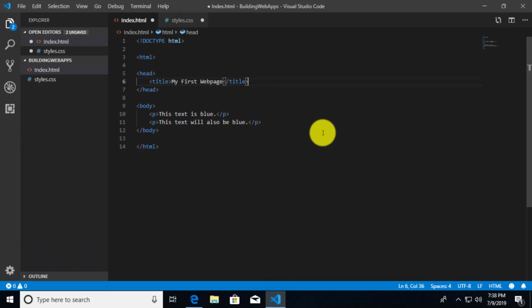But the last thing I need to do is actually make some sort of link between the HTML document and the CSS. I need to tell HTML to go look at this styles.css file and find any styles that it has, and then apply those styles to my document. Now, the way that we do that is with the link tag. And once again, we want to put this up here in the head.